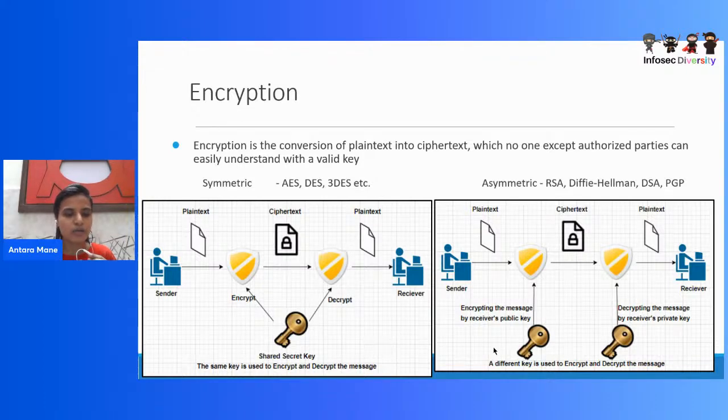Symmetric is a kind of encryption in which the same shared key is used to encrypt the plain text into ciphertext, and the same key is used to decipher the ciphertext back into plain text at the receiver end, right? The algorithms for symmetric encryption are AES, DES, 3DES, and so on. For asymmetric encryption, a public key is used to encrypt the data at the sender end, and a private key is used to decrypt the same ciphertext at the receiver's end.